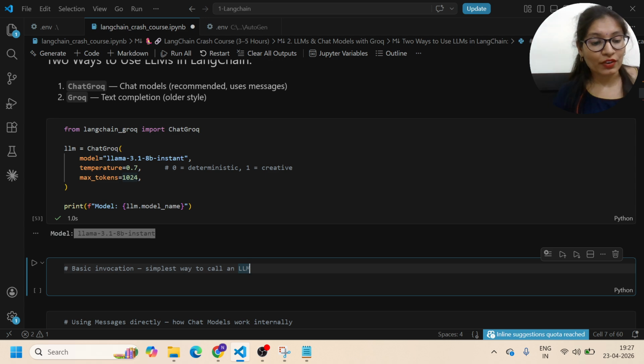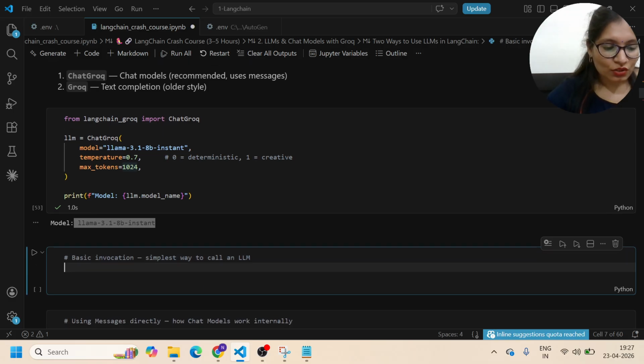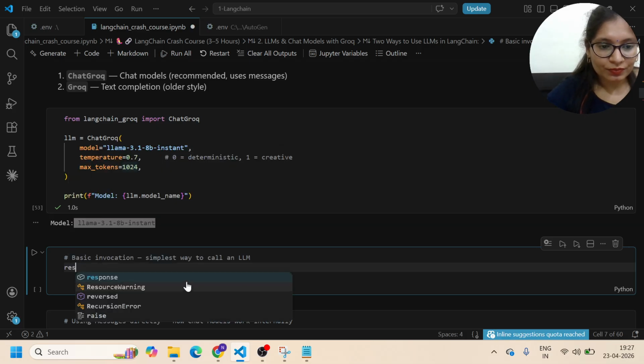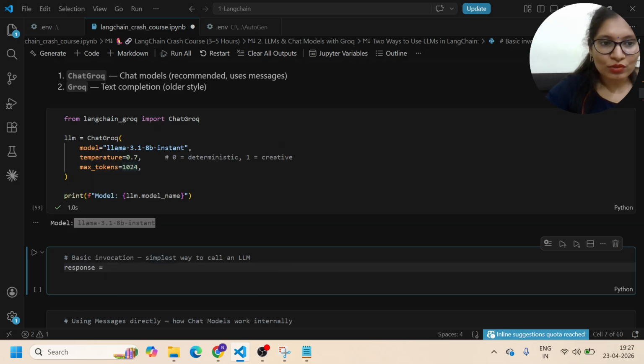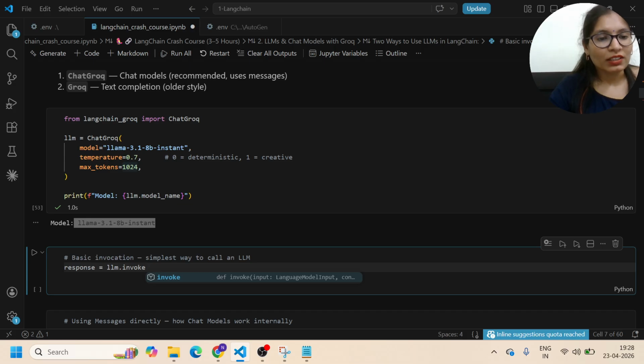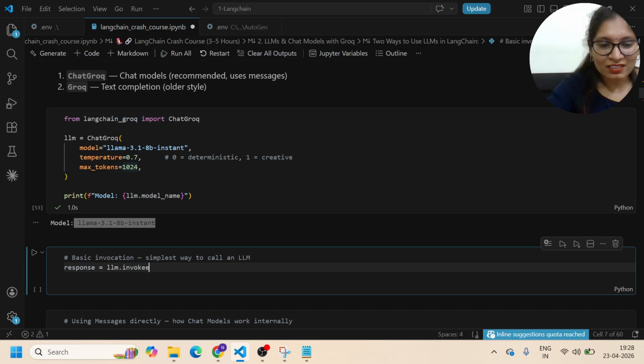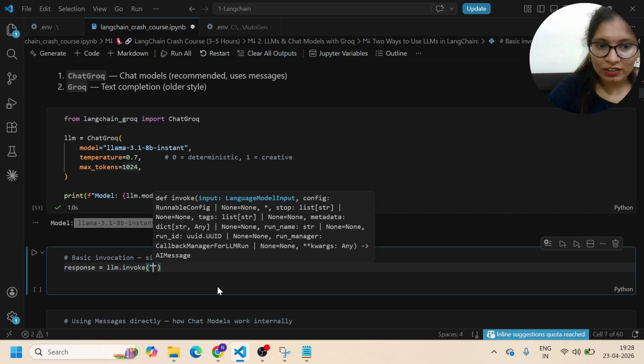A simple question to our model. This is called an invocation. We give input and the model gives the output. So here I need to mention response equals to, I'm going to use this llm. Here I have the model, temperature and max tokens. llm.invoke. Basic invocation means a simple way to call the LLM. Invoke means ask something. Inside this I'm going to pass one query.